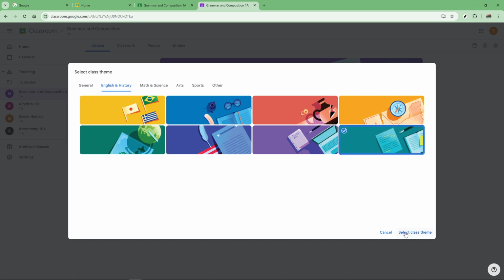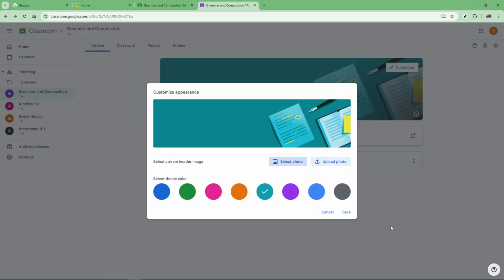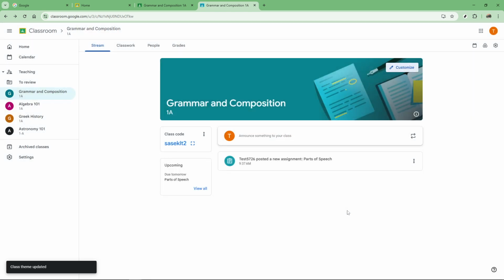Once you've found a theme that catches your eye, click on it to select it. After making your choice, look for a button typically labeled Select Class Theme. Click on this button and voila. Your Google Classroom theme will be updated to the new look you've chosen. And that's it, you've successfully changed your Google Classroom theme.